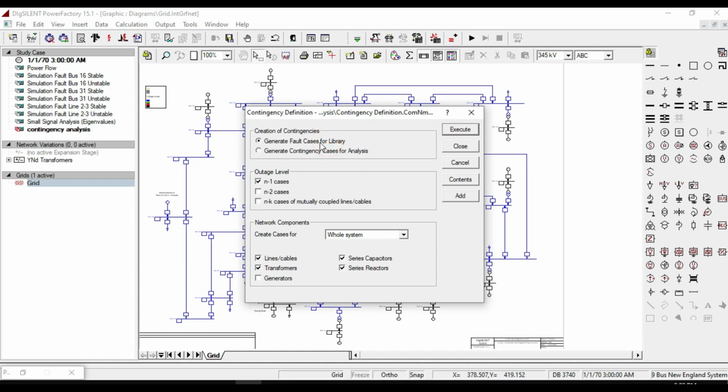When we select generate fault cases for library, fault cases will be created in the library, then we can use them for our contingency analysis. When selecting generate contingency cases for analysis and executing it, that will immediately do the contingency analysis. As a default, we put it on generate fault cases for library to store our contingencies in the library.